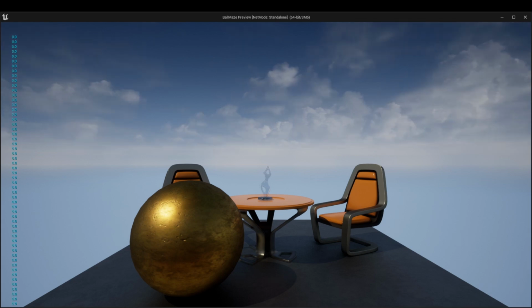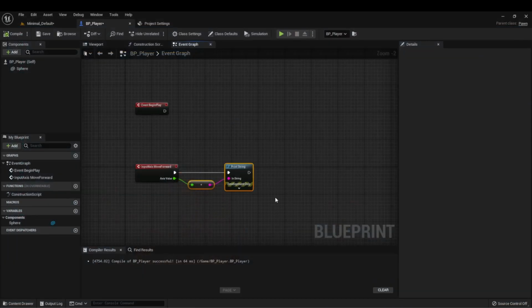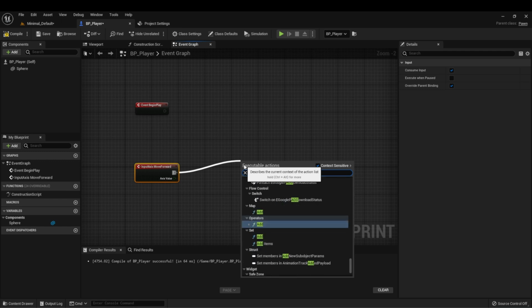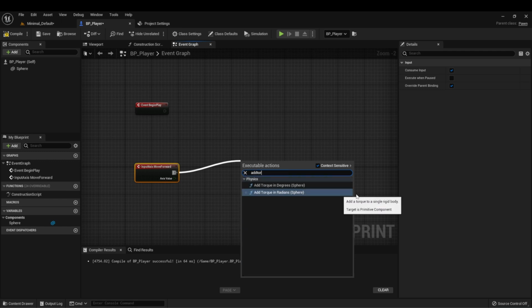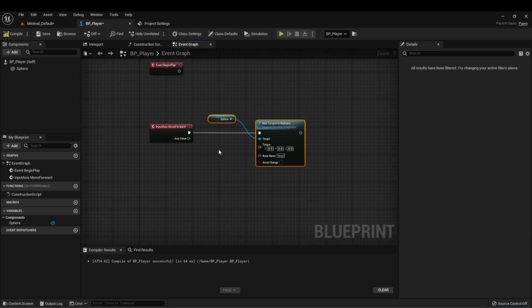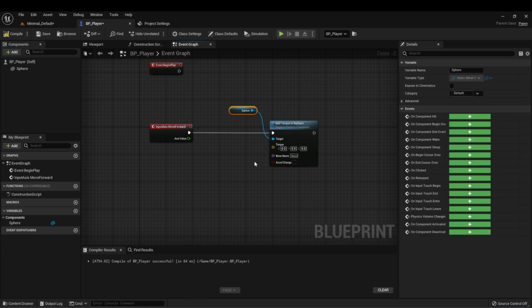The next thing I want to do is get this set up to start controlling the character. So I'm going to delete this print string that we were using for testing. Drag off the execution pin, and I'm going to type add torque in radians. We'll talk a little bit more about physics in a future lesson as well, but for now, all we need to know is that when we are using this move forward input, we're going to be adding some torque, and we're going to be assigning it to a specific axis for how we want to move our character. And we see that there's a few inputs.